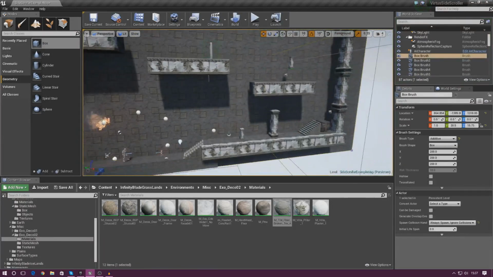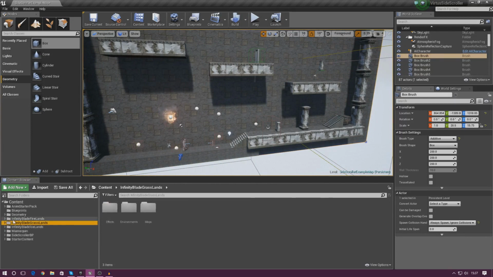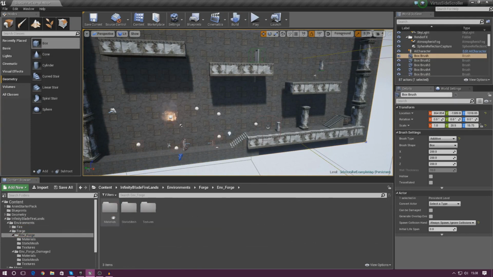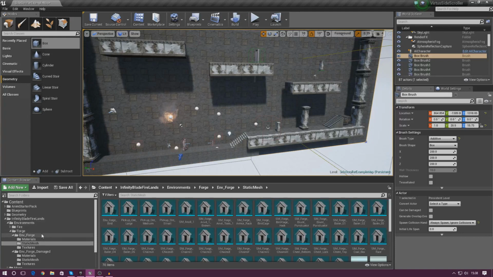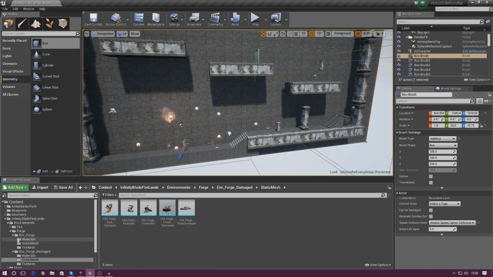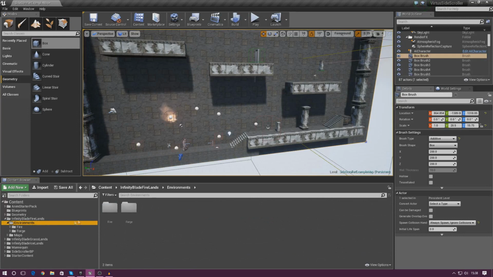So first things first, I'm going to put some lava on the ground to brighten things up a little bit and make it look quite nice. The place I'm going to get that from once again is the Infinity Blade Firelands folder. Go to Environments, Fire, and then inside of here there should be some files for it. I don't know off the top of my head, I think it's in Forge, and then let's have a look. So not in that one, so it might be in floor_damaged. Nope. So it's just a matter of going through some of the folders that you've got in here and you will find all of the stuff that you're after.